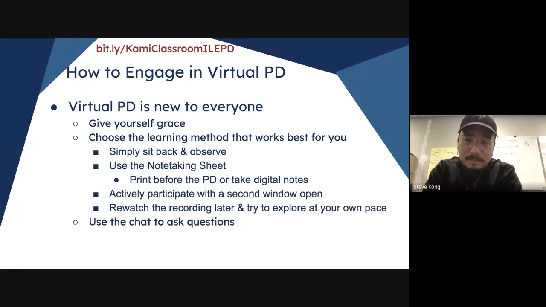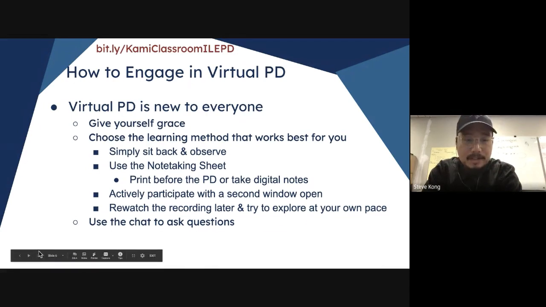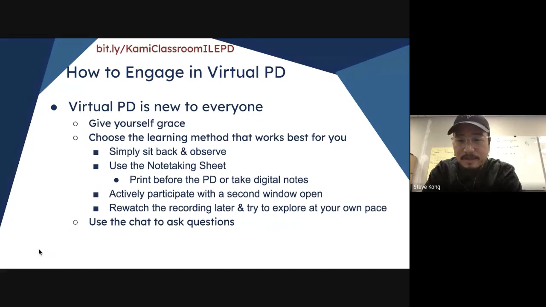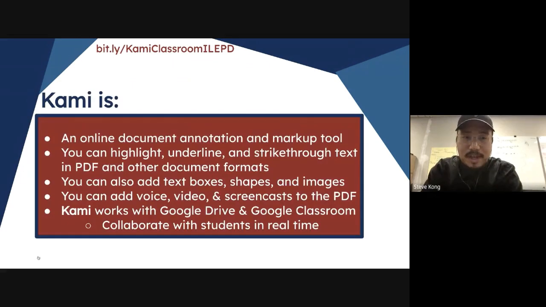We also have the chat box available. So as we're going through the session, if you have questions that arise, feel free to use the chat box. And then you can always contact our team afterwards if you forget something that didn't come up during this session and you want us to assist with it afterwards. So let's go ahead and get started with talking about what Kami is.